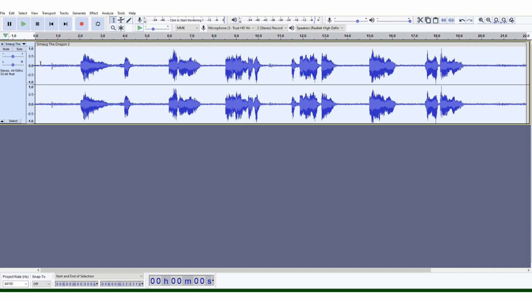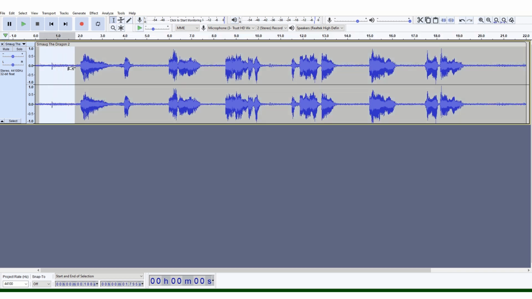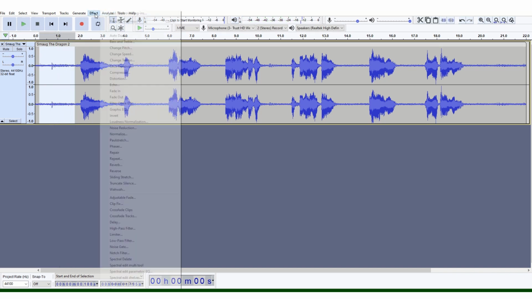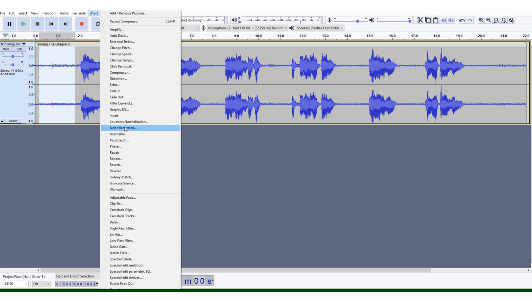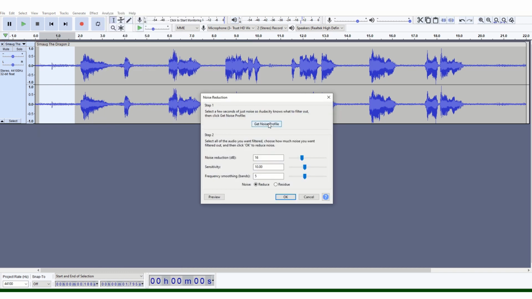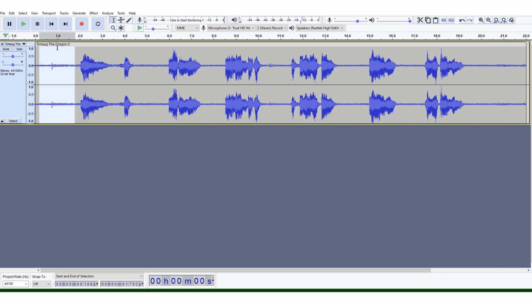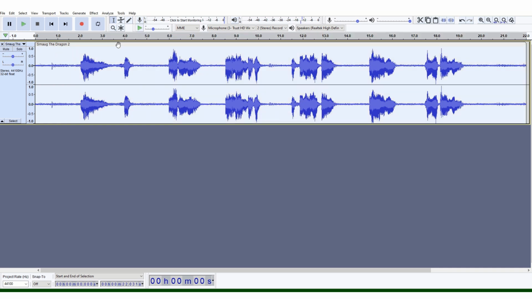I then want to try and get rid of some of the background hum, which sounds like this. You can just hear it. So select a bit of the file which is like that, go to Effect and Noise Reduction, click on Get Noise Profile, and then select the whole file, just like I have done there.